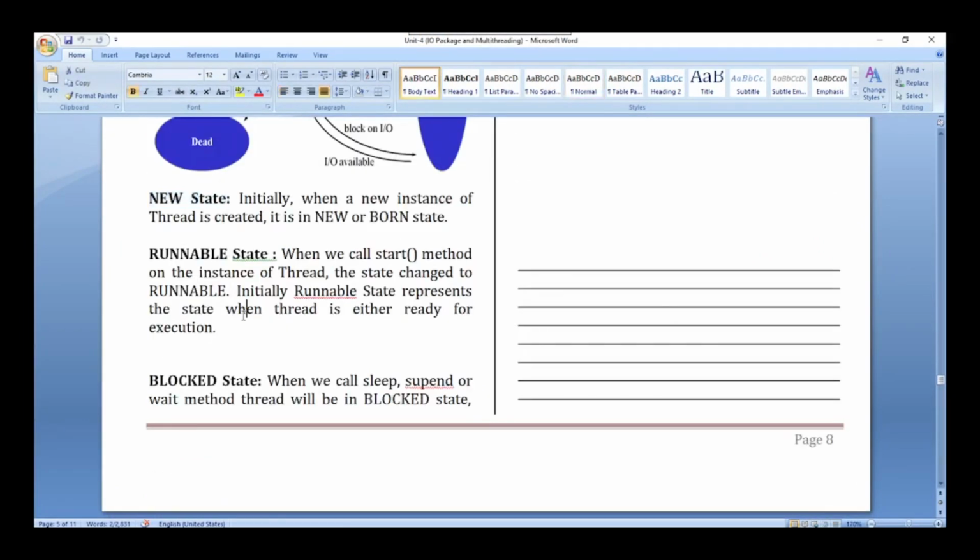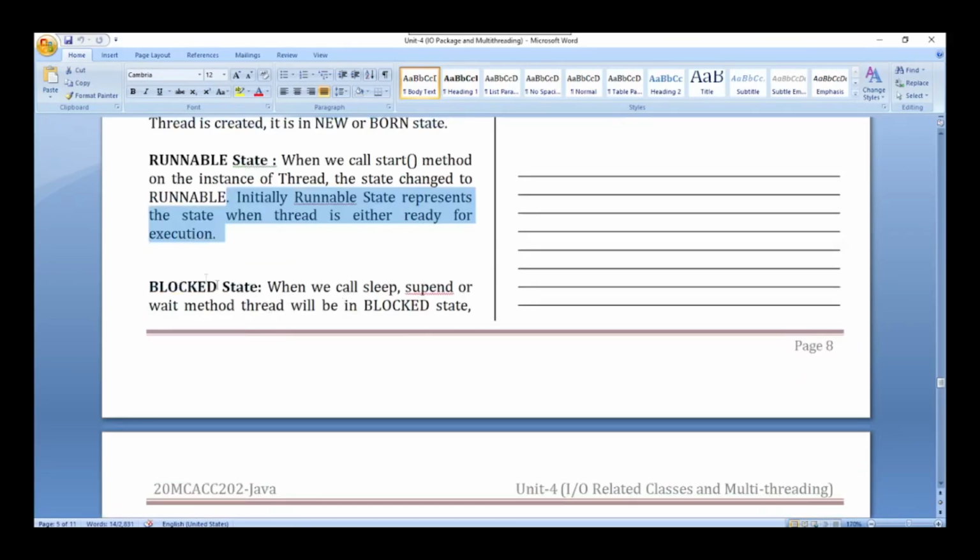New state. Initially, when a new instance of thread is created, it is a new or born thread. So when the new instance of the thread class is generated, we can say it is a new thread or a born thread, and the state of the thread is new or born. Now the runnable state. When we call the start method on the instance of the thread, the state changes to runnable. So when you call the start method, your thread state will change from new to runnable. The runnable state represents the state when the thread is ready for execution.